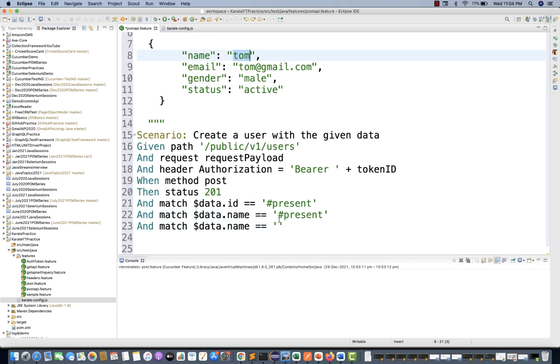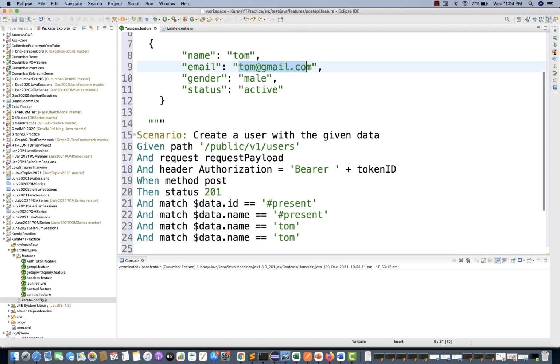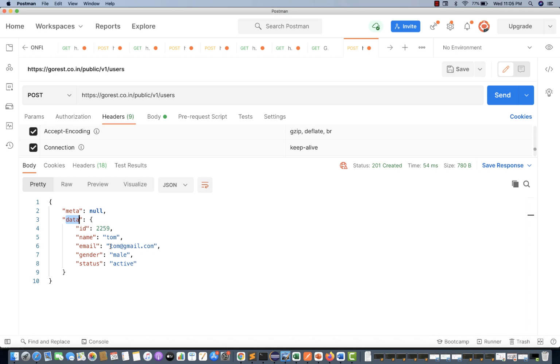This guy, Tom, should be there or not, right? If you really want to validate the email ID or something like this, you can verify that as well. So let's verify the email ID also. The email ID is tom@gmail.com. Okay, see this, right? And then that's it.